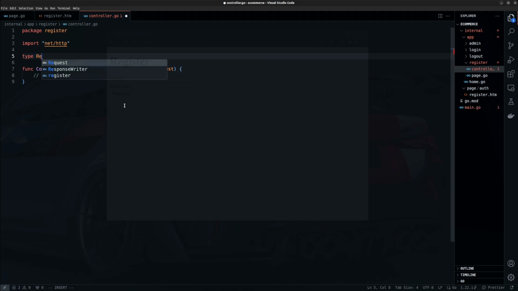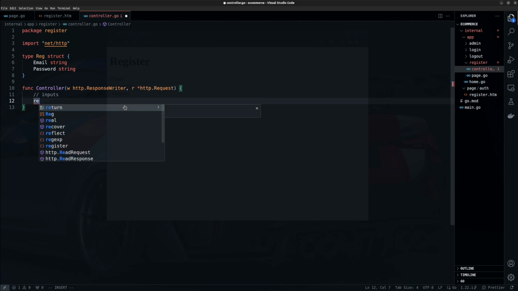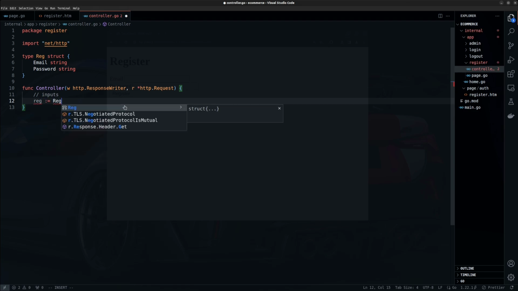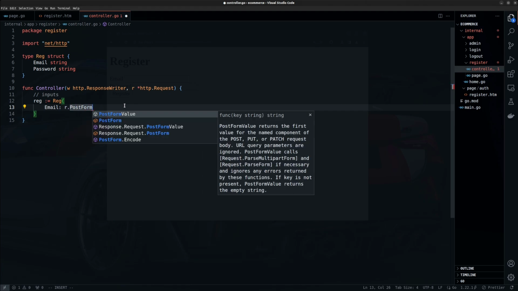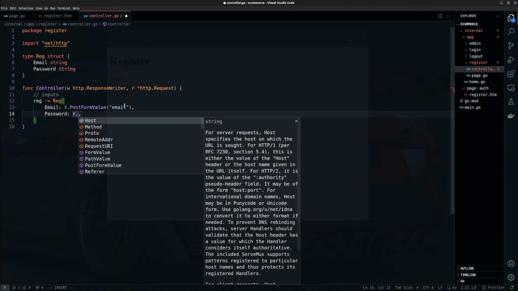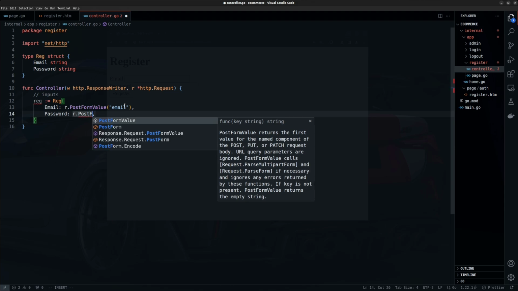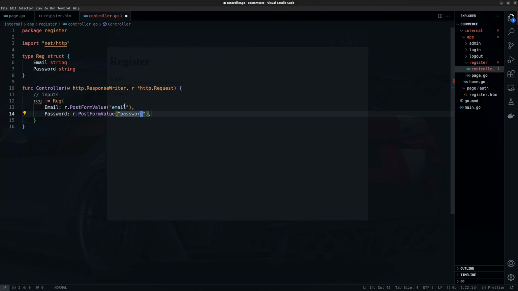In the register controller, we first need to accept inputs. To do this, I'm going to create a register type named reg with 2 string fields. Then I'm going to create a variable of a reg type and assign values using the PostFormValue method from the request. The PostFormValue method retrieves form data, and we just need to pass the HTML input name as its parameter value. In this case, there will be email and password.